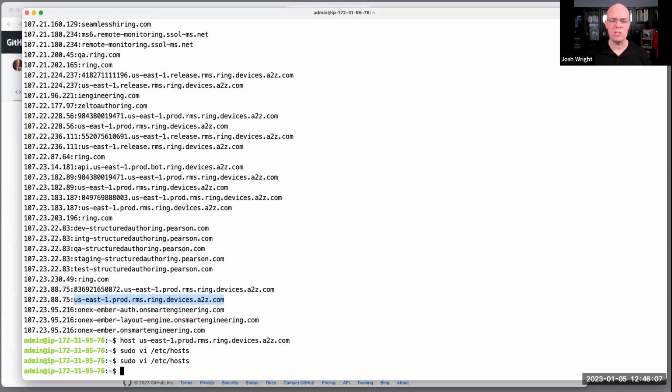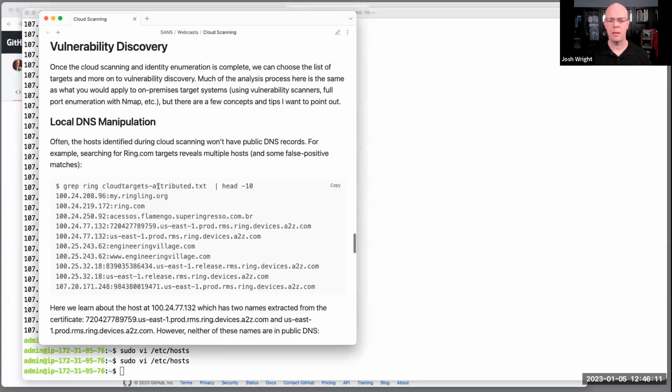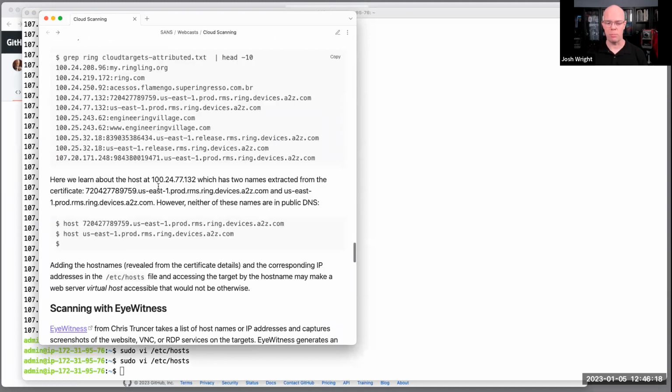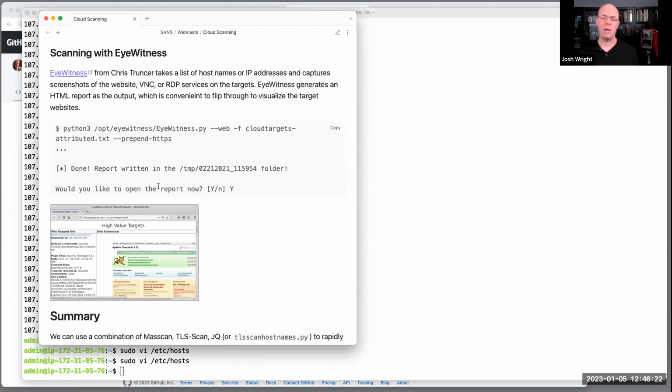I see there's some questions coming up here, and I'm going to jump to those in just a second. Okay. Now, this was about vulnerability discovery, and certainly making your DNS map locally is an important part of that. But one tool I would recommend that goes even further is to scan with EyeWitness. If you have a list of hosts, then you can browse to them, start using conventional tools, vulnerability assessment tools, Metasploit, even Nmap to scan those target systems. But Chris Truncer's EyeWitness tool is another great choice here.